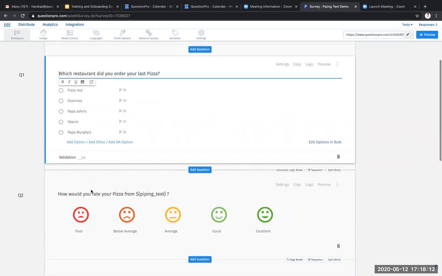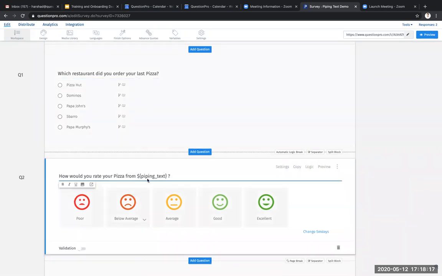And then my next question is, how would you rate your pizza from? And then I'm using this variable. The variable is $ curly bracket piping text curly bracket closed. Now this variable information is available on our help files. So you can just search QuestionPro piping text and you'll get this variable that you can use on your survey.